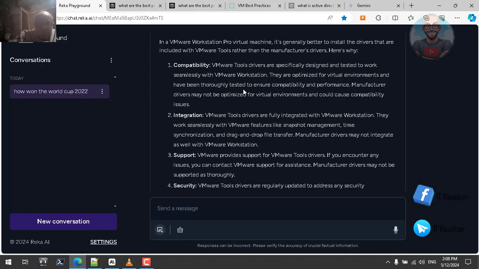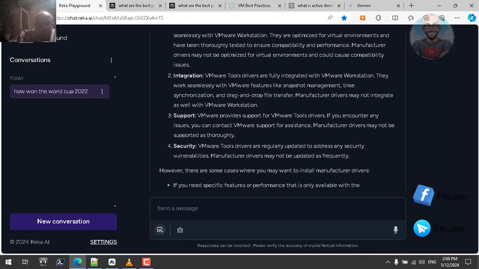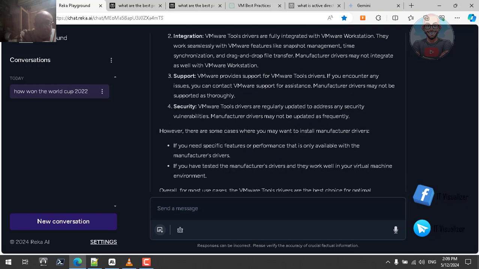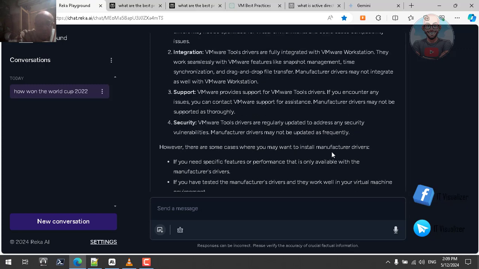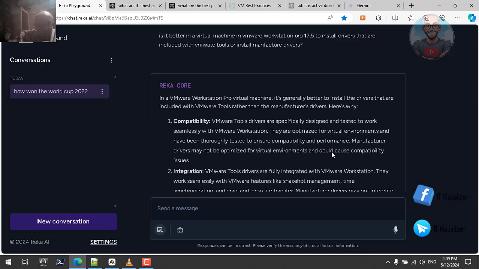Compatibility: it is compatible with VMware Workstation Pro. Support: with VMware Tools, if you encounter any issues, you can contact support. Security: designed for security. However, there are some cases where you can install the manufacturer drivers, if you need specific features or performance that are only available with the manufacturer drivers, or if they have been tested and work well in your virtual environment. So this is also a good answer. Short, but a good answer.